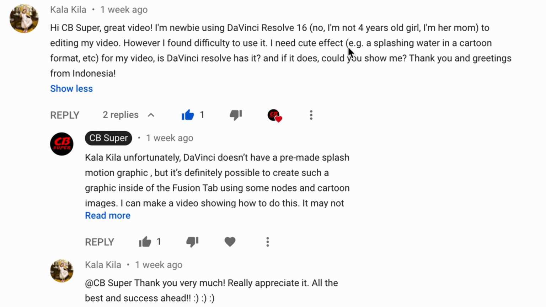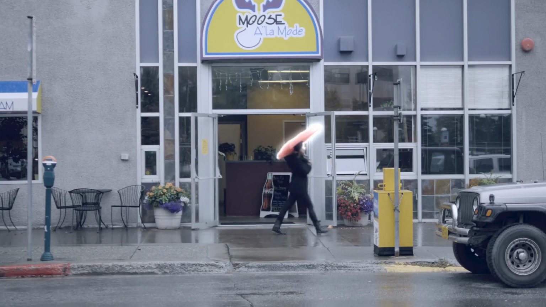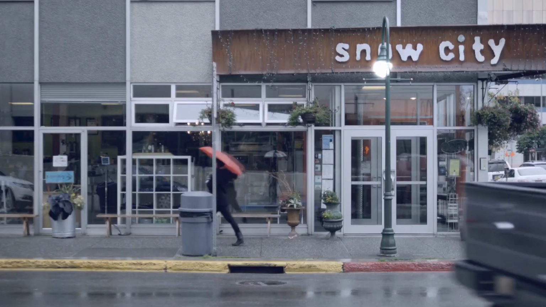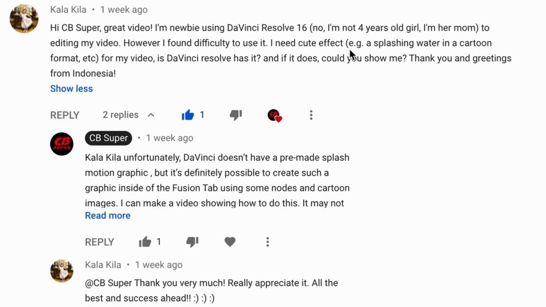Unfortunately, DaVinci doesn't have any preloaded motion graphics that would really assist with this. There's a couple different ways we could go about doing this. One would just be to simply use a paint node, and we could paint this effect pretty easily and animate it, but I already did a video on that. If you want to go check out that video, it shows how to use a paint node and how to animate it to get a very similar effect to what we're going to be doing today.